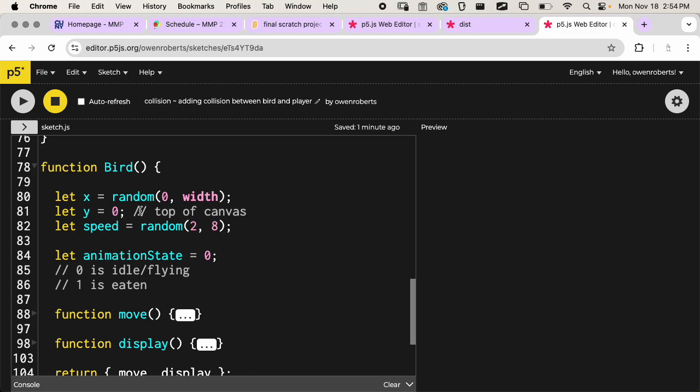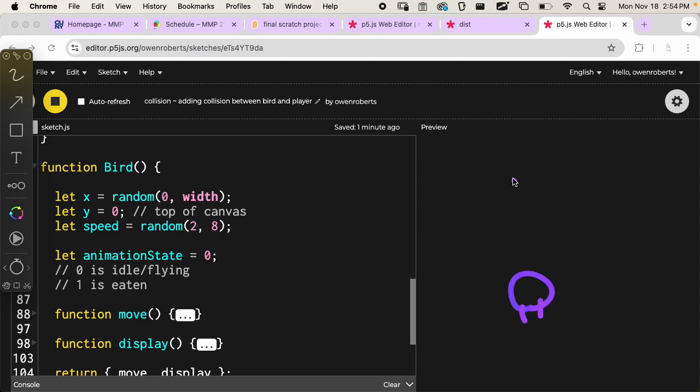So as our game is running, we're going to have our player down here, and we're going to have birds appearing and going down. And for the player to eat the bird, we need to make sure that the bird is at least reasonably close to the player.